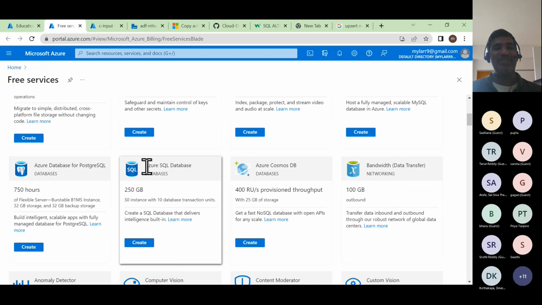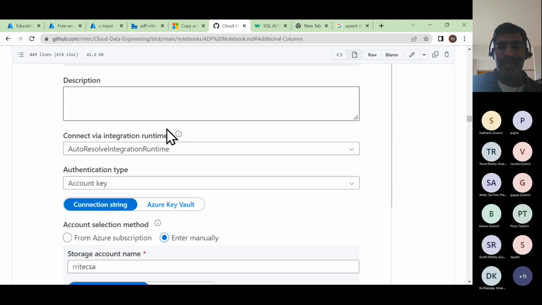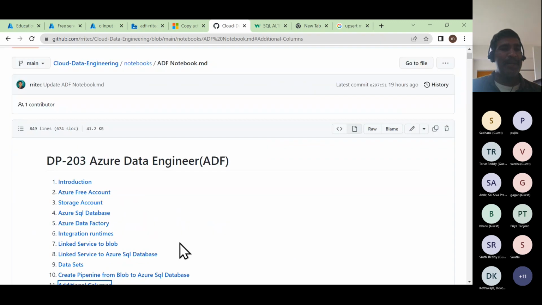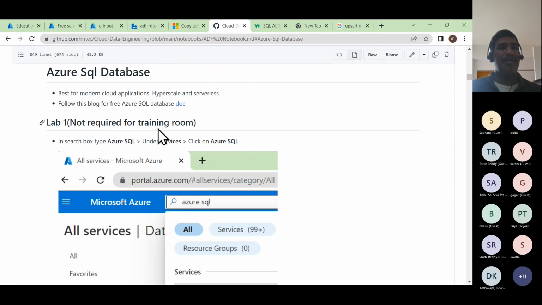Second one is Azure SQL Database, which is 250 GB. Now this also we have to see here. There is a separate configuration available for this one. I already documented it in our document. If you see at the top, I provided how to create an Azure SQL Database. This is the document you have to follow.